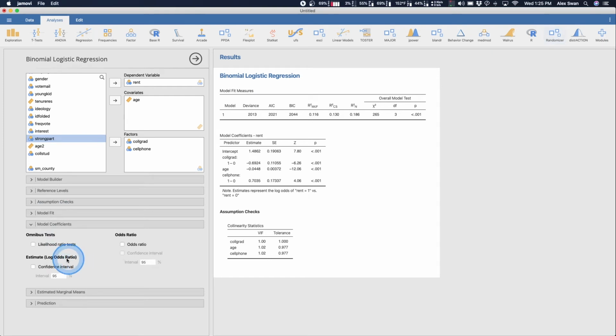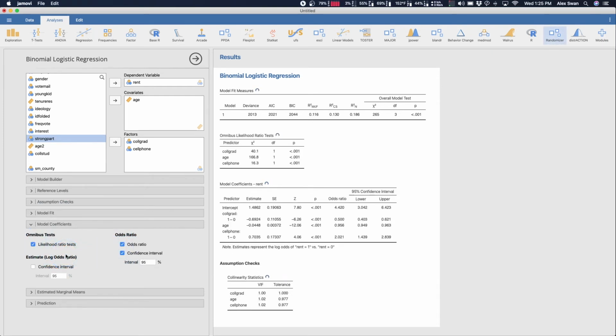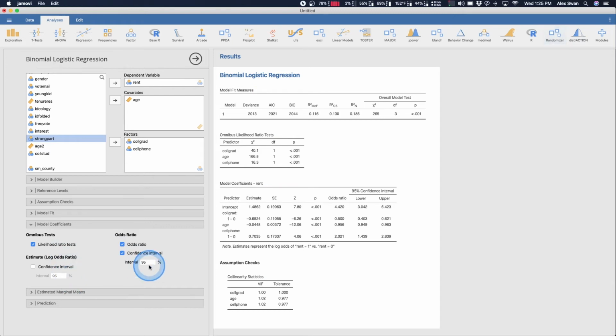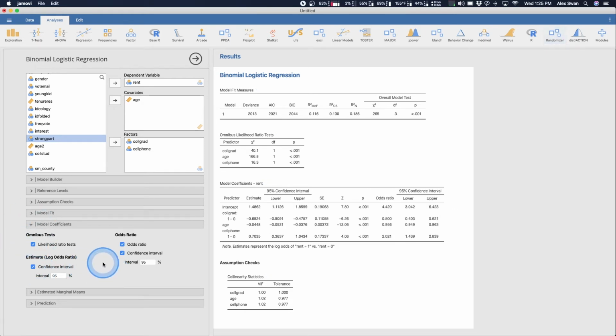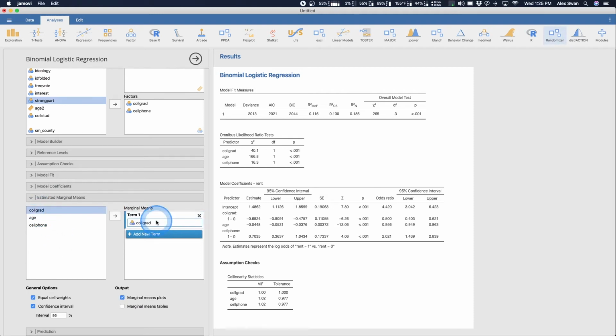Model coefficients. Let's go ahead and grab our likelihood ratio tests and our odds ratio and get 95% confidence intervals for our odds ratio. It depends on what you need for this, which is why they are not generally by default. But let's also get our confidence intervals for our log odds ratio. So let's go ahead and close that. And estimated marginal means. We are going to get all of them.